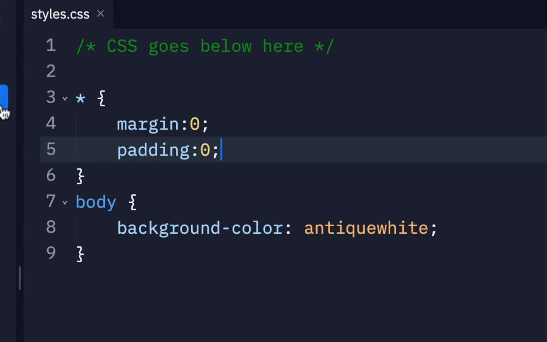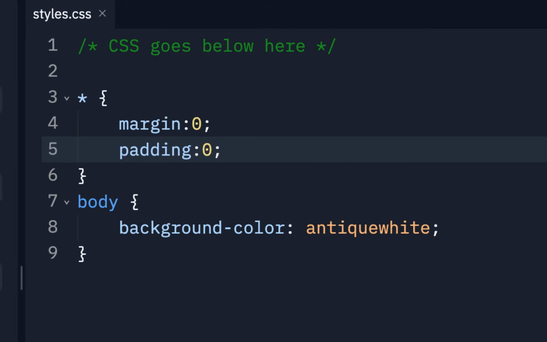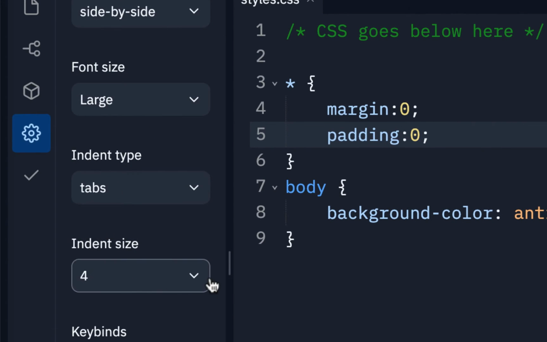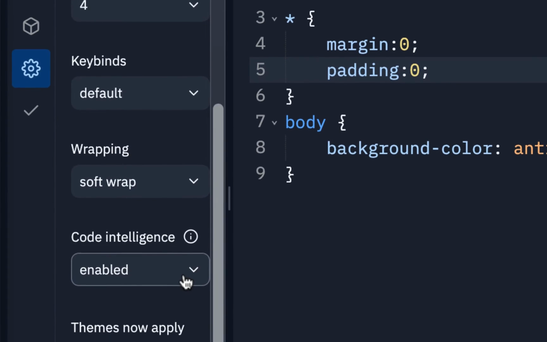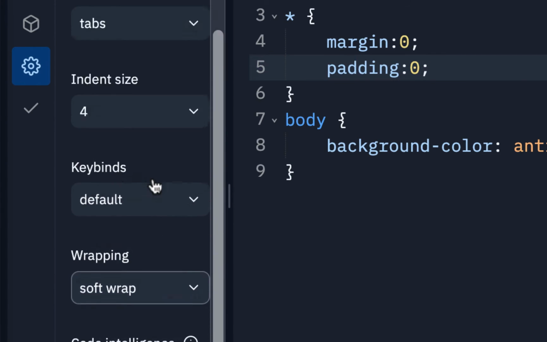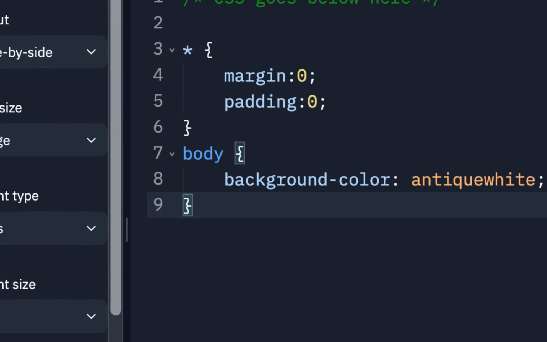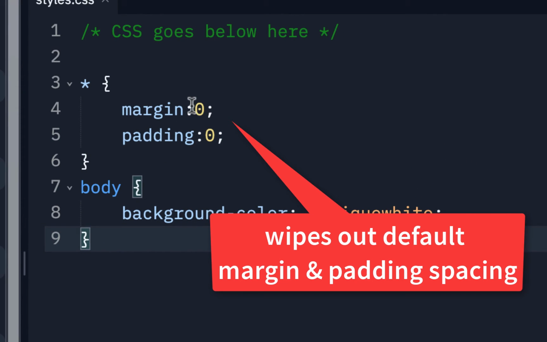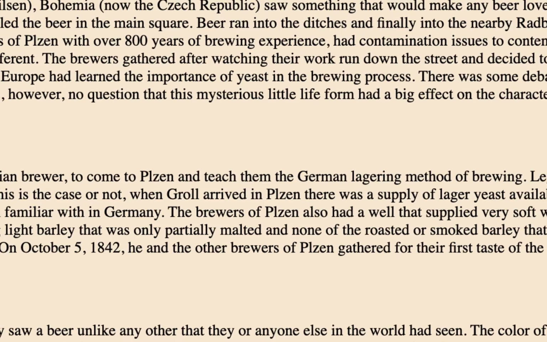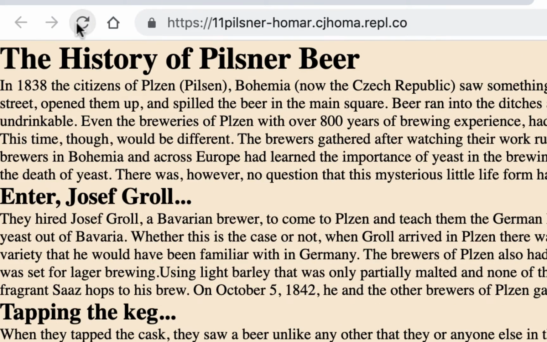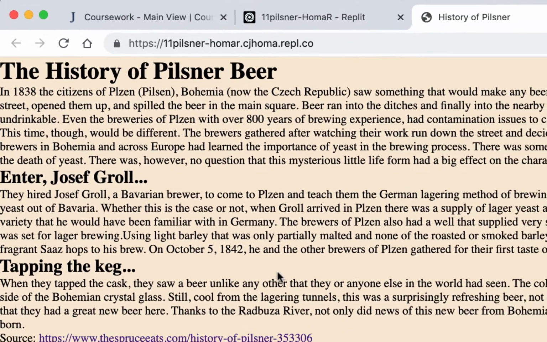And a couple things I don't know if I mentioned yet. If I go to settings over here, indent size should be on 4, code intelligence should be enabled, soft wrap. Everything should be okay right now. They changed the colors actually just recently, the coloring that they've done in here a little bit. So I'll see if this changes anything a little bit. But right now, I'm wiping out all that. So if I put margin, colon, 0, and then always finish off everything with a semicolon, I'm going to go here and refresh. And it takes away all our space. So we're going to fix that.